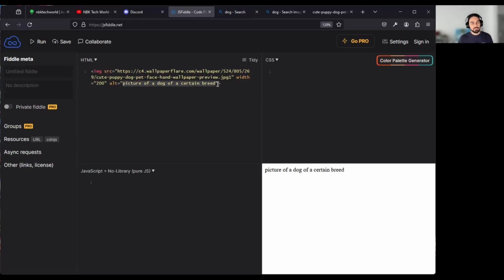So they come across this and they're going to hear the screen reader say, picture of a dog of a certain breed, so that they understand this part of the website was supposed to be an image of this dog of a certain breed. So that they can navigate the website, even though they might not be able to see. So it's important to always add the alt attribute whenever you add an image.